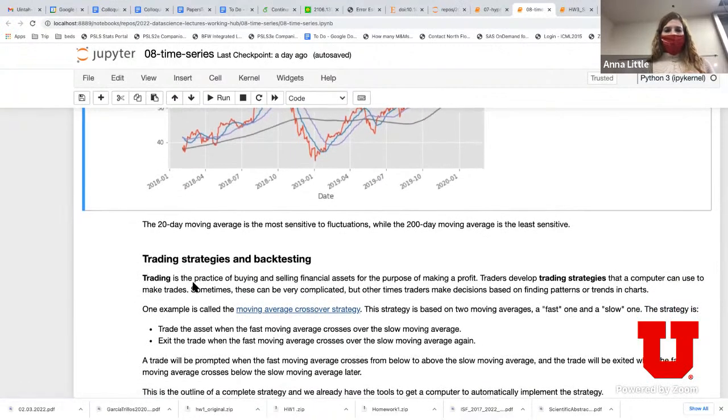Right, so in different settings, you develop different trading strategies, the practice of buying and selling, trying to make a profit. And sometimes these can get very complicated, but we can actually talk about a pretty simple strategy that we already have all of the tools to implement. This is called the moving average crossover strategy.